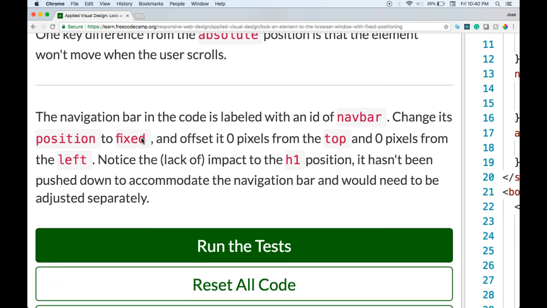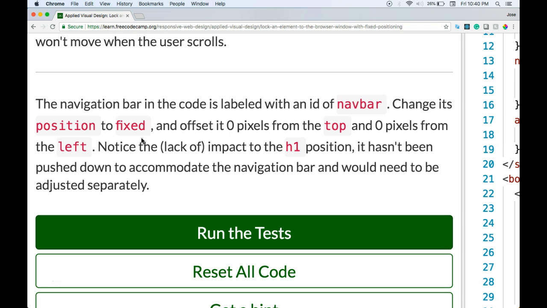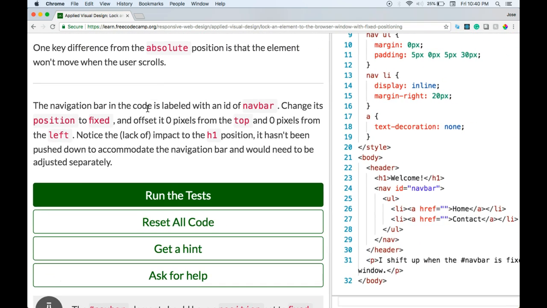The navigation bar in the code is labeled with an ID of navbar. Change its position to fixed and offset it 0 pixels from the top and 0 pixels from the left. Notice the lack of impact to the H1 position. It hasn't been pushed down to accommodate the navigation bar and would need to be adjusted separately. So let's see what they're talking about here.